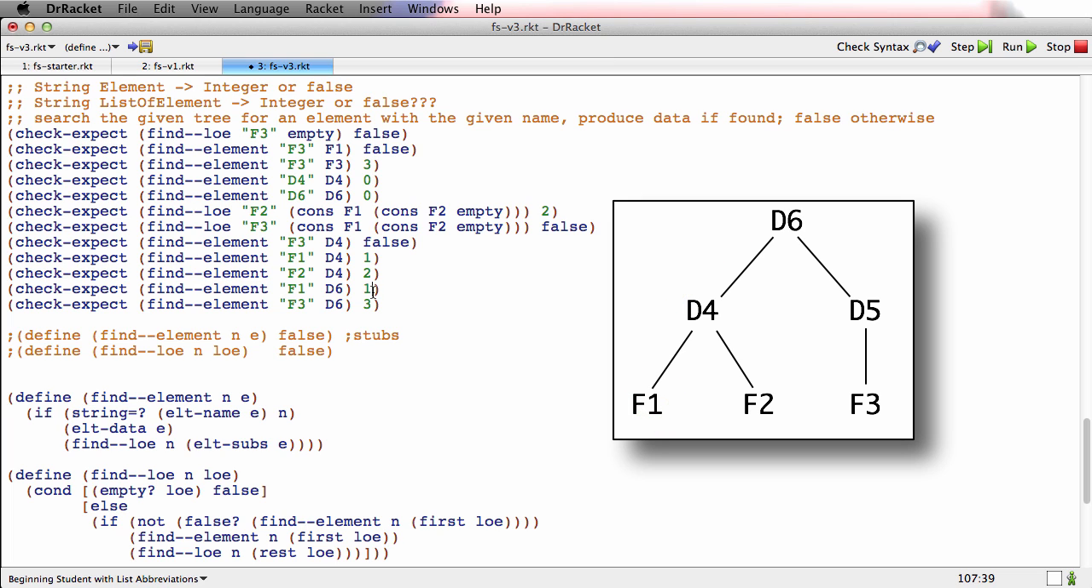But now let's look at what happens in this case, where we look in D6 for F3. Well, again, we start at D6. We haven't found F3. We go to D4. We haven't found F3. We go to F1. We haven't found F3. We go up to D4. Now we look at F2. We still haven't found F3. We go back up to D4. We go back up to D6. Now we come down to D5. We still haven't found it. We go down to F3.